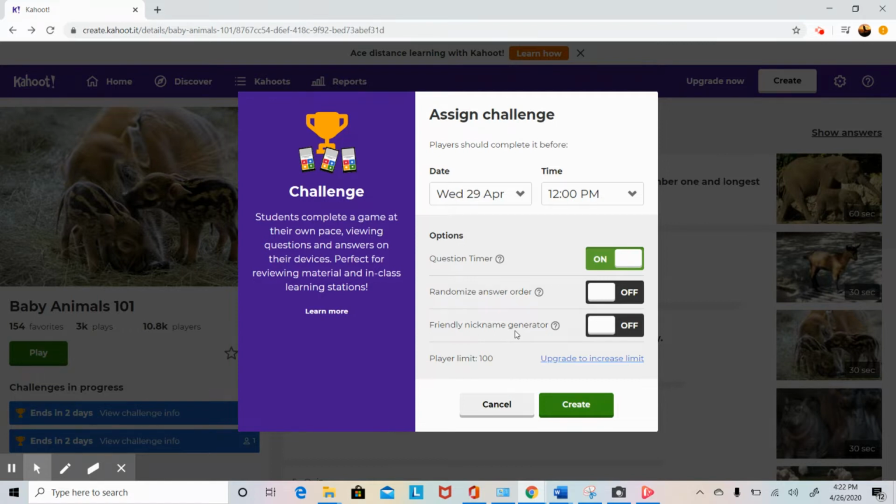I usually tell them to put their initials and their favorite flavor of ice cream or favorite animal so that I can keep track and grade it more easily. So, click create.